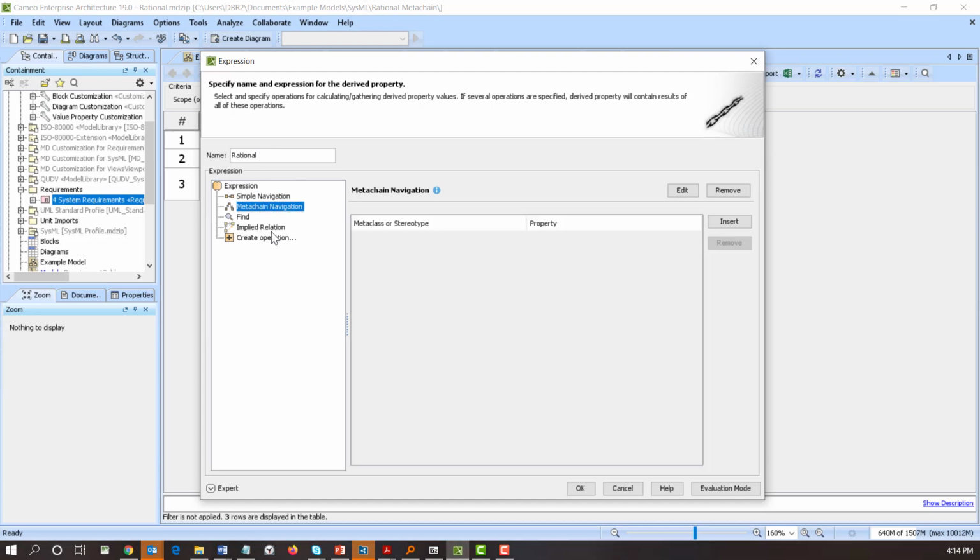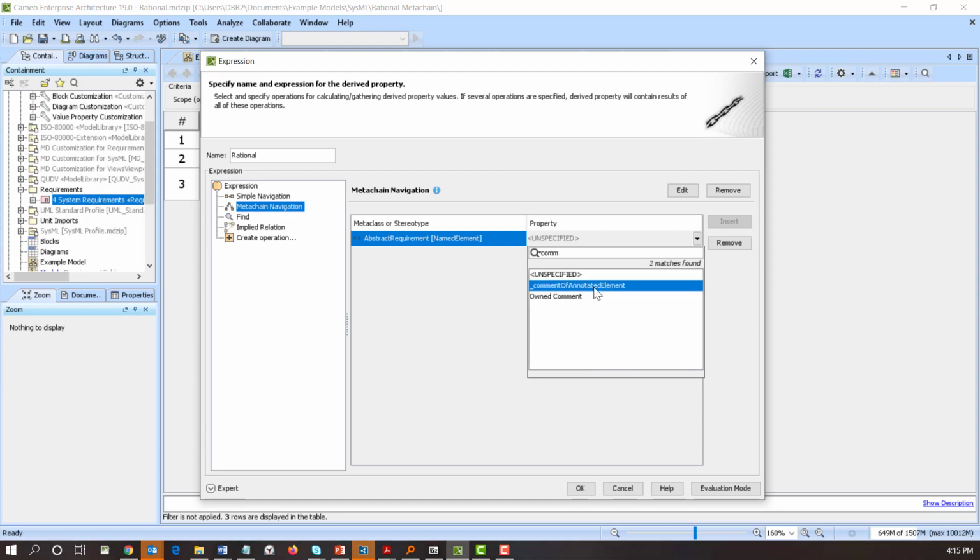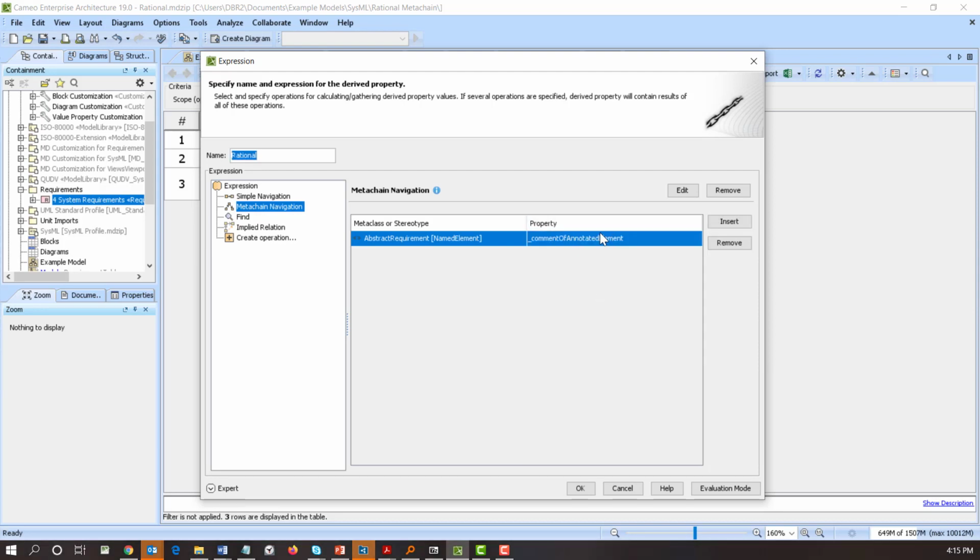There are many different queries, but in this case, we want meta-chain because we're going to walk from, and I'll insert here, this is the first part of the meta-chain, which is abstract requirement. Because we're in our requirement table, the tool is able to pick up that we were talking about abstract requirements. The property that we're looking for is the comment of annotated element, which we're going to walk that relationship. That's that dashed line you saw on the other diagram.